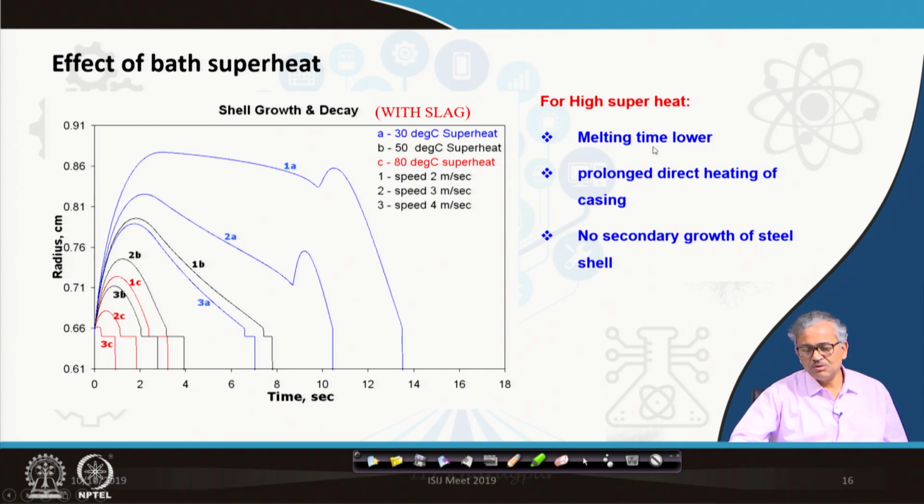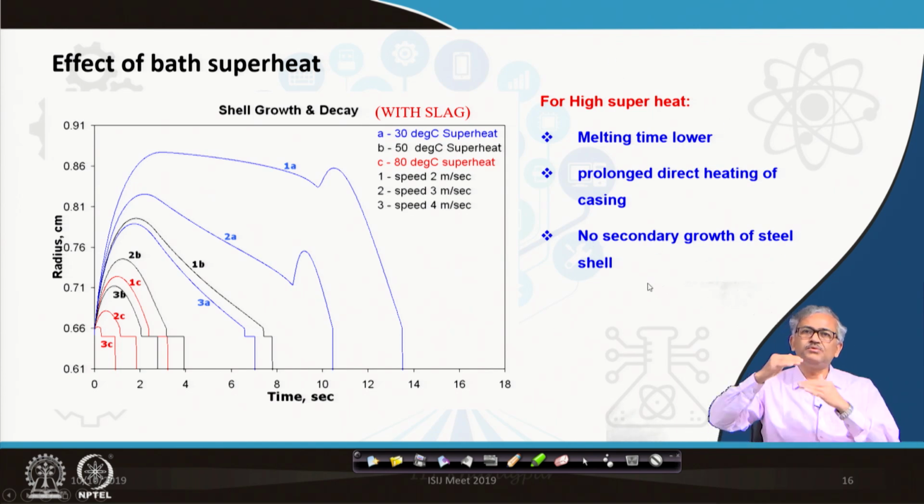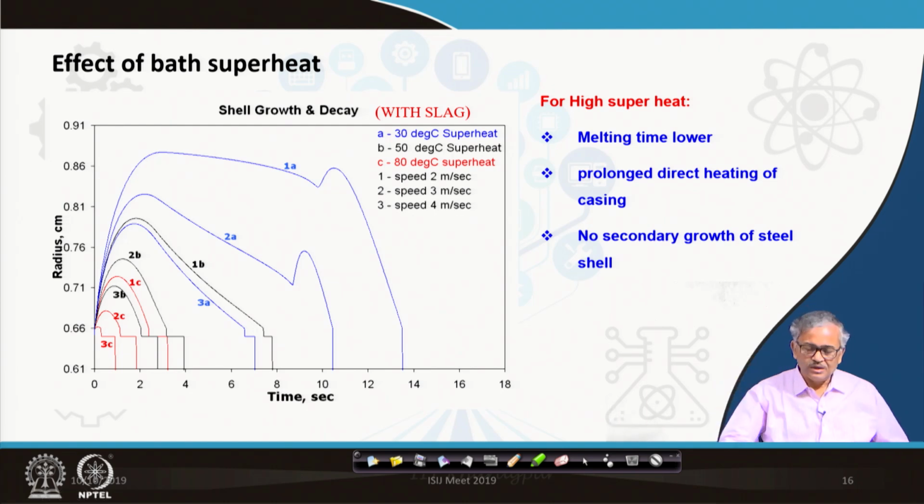So melting time is very low, and there is prolonged direct heating of the casing in case of high superheat, because the steel growth and dissolving doesn't take too much time, and that's why the casing gets exposed for a longer time. And at high superheat, there is also no secondary growth of the steel shell, even if you have a slag layer over the liquid steel.